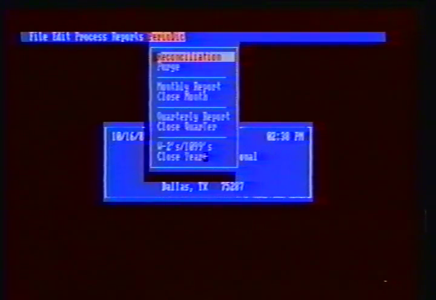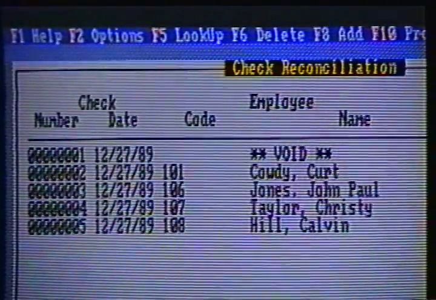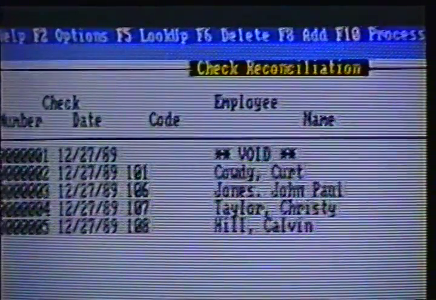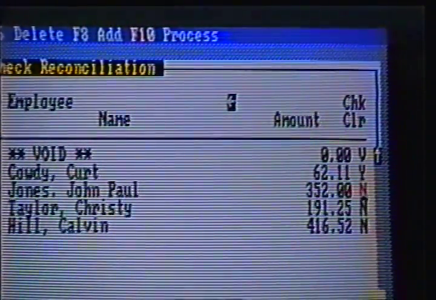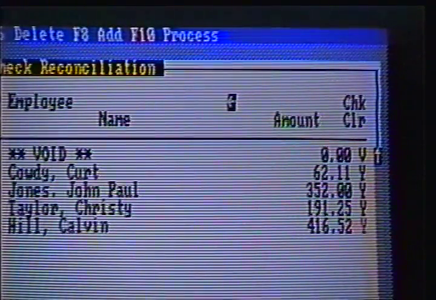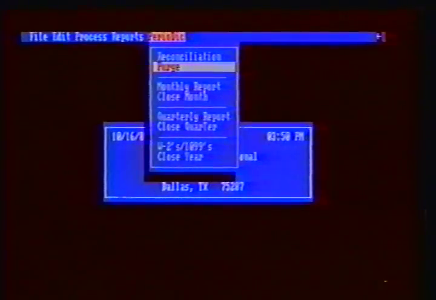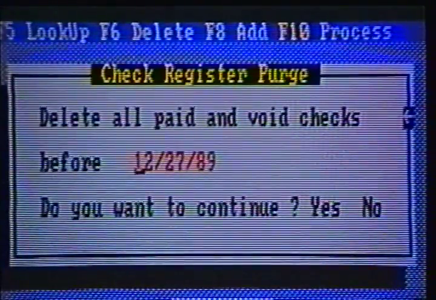Reconciliation allows you to identify payroll checks that have cleared your bank. This is not a full accounting reconciliation, but it does allow you to quickly find uncashed checks. After you've entered the cleared checks, print a report of the outstanding checks. Then you can choose to purge the check file of all voided or cleared checks, leaving only the outstanding checks in the file.